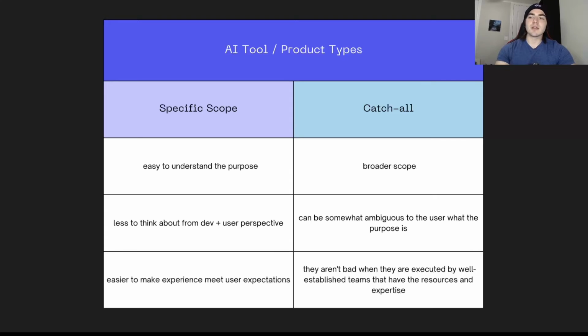This might be an email CRM AI-powered giga dashboard, which is cool, but it may not be as straightforward as a specific scope product would be. And so I would say that is one of the advantages of a specific scope product, is that there's less to think about from a dev and user perspective because it is such a straightforward product and use case. Whereas the catch-all can be somewhat ambiguous and the user may not know what the purpose is right away. And then finally, I think that it's easier to meet the user's expectations with a specific scope.